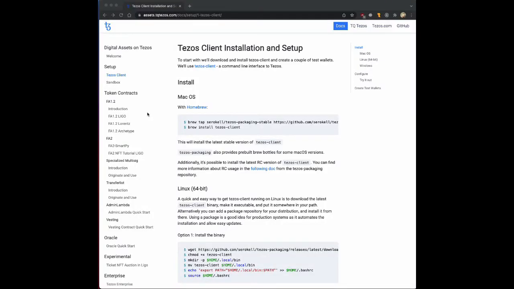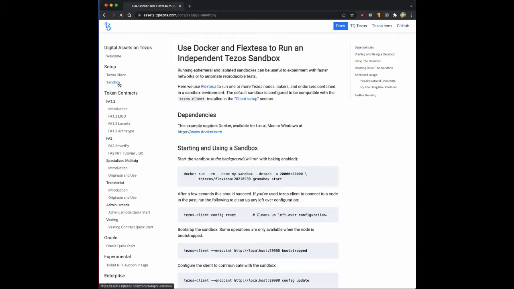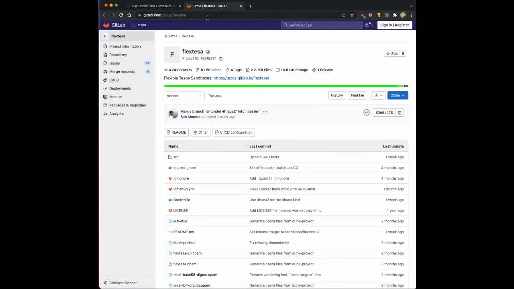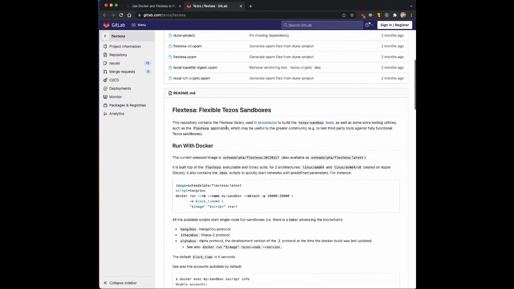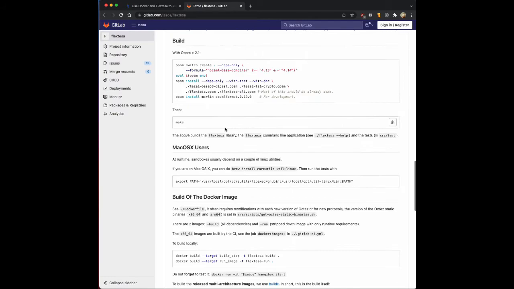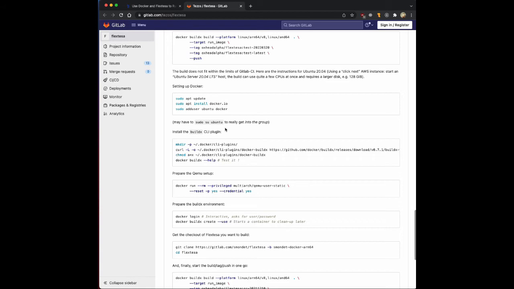Now that we've got that Tezos Client set up, we can move on to the next step, which is getting the Sandbox running. The Sandbox is the Docker container that I was talking about earlier. It's developed by this team called Flextesa. If you want to look more in depth, they've got a GitLab page where you can look at how this thing is working under the hood.